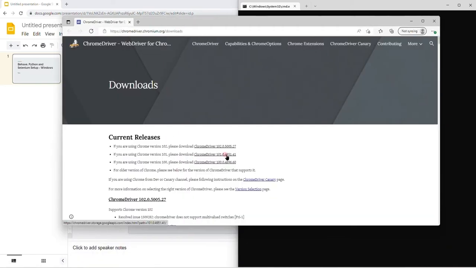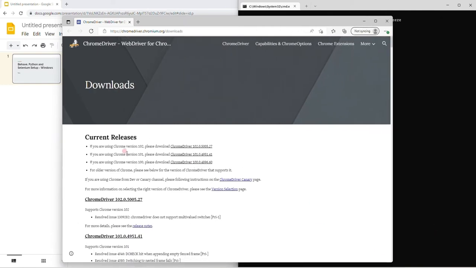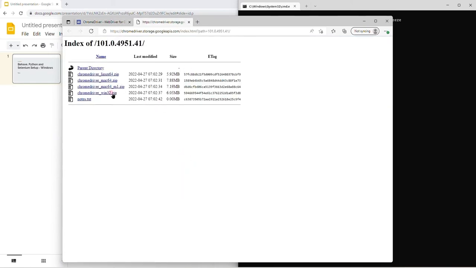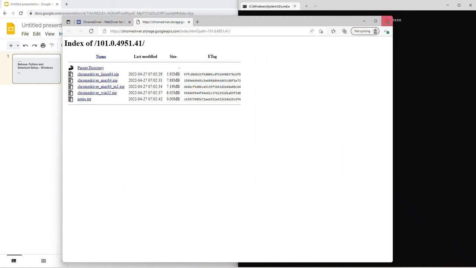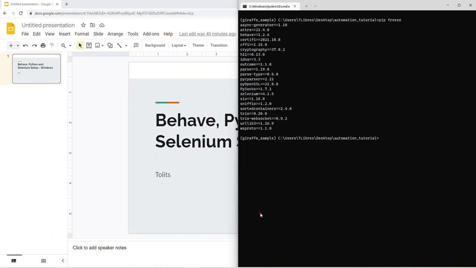So you can use this 101 version or the 102, depending on your setup. But in my case, I have a 101 Chrome browser, so I'll be using this one. So let me download it first. So just choose this Win32 zip. All right, and then let's just close this.